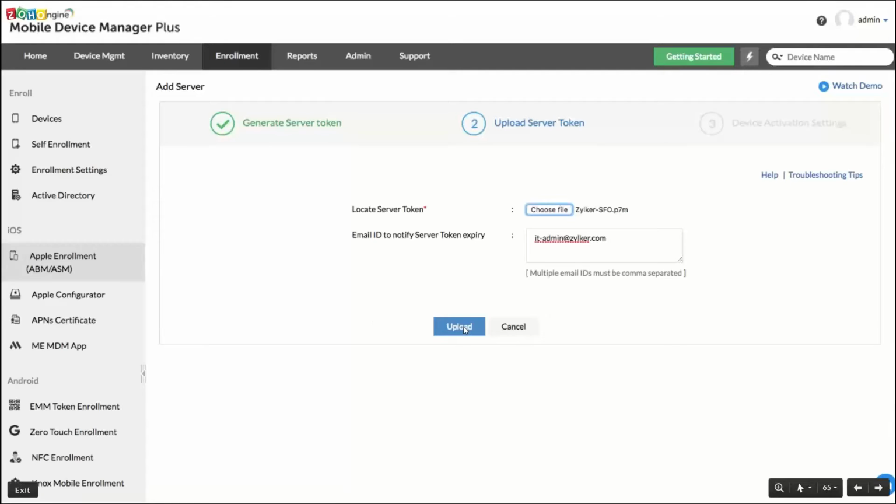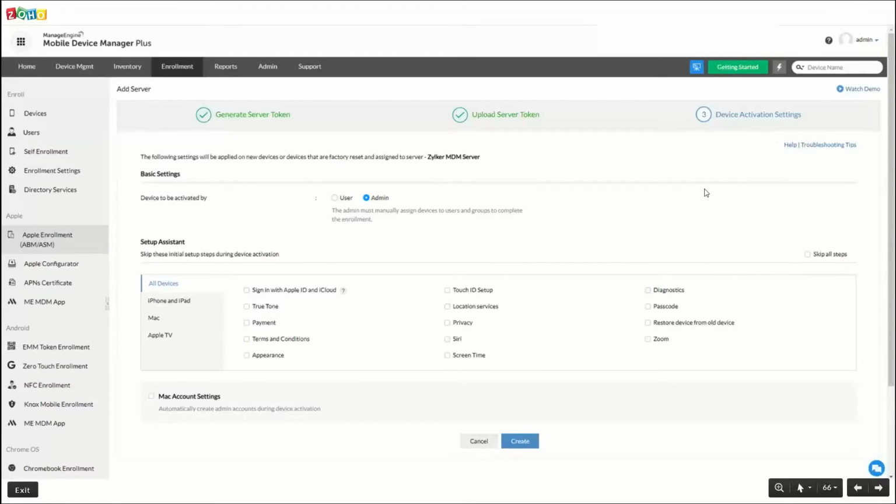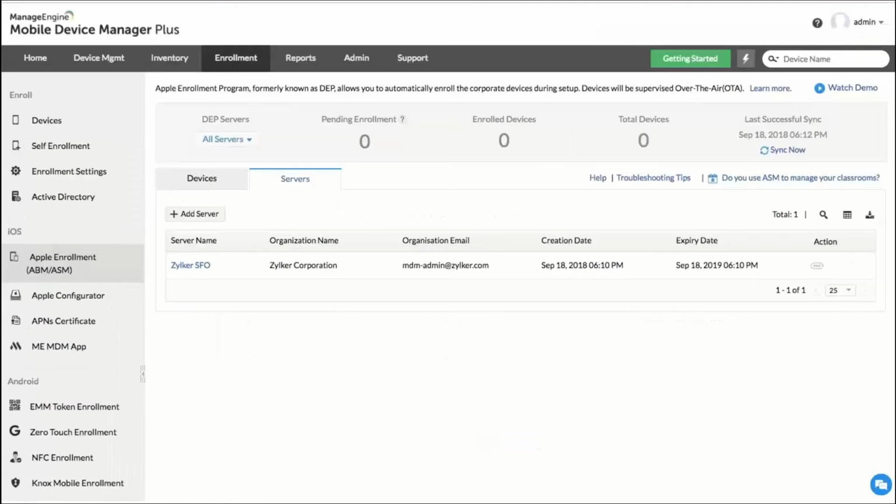So once it is uploaded, you will be taken to device activation settings, where you can configure the steps to be skipped during the device activation. Meaning, when you activate a device for the first time, there will be a wizard of options that you have to go through. So if you want to skip those, you can do it here. So you have the option to skip signing in with the Apple ID or the terms and conditions or privacy options. So all these can be set here and skipped during the process manually. So once it is integrated, your ABM server will get added here.